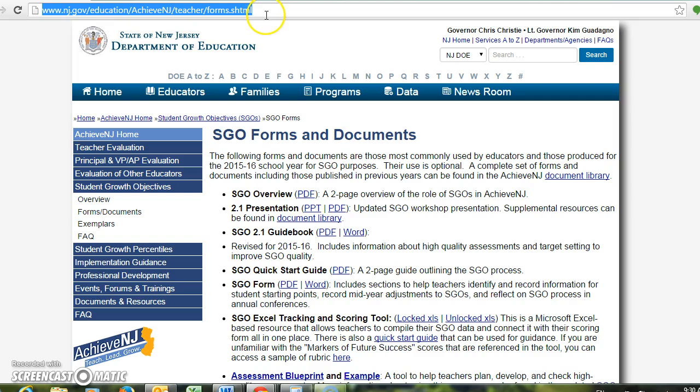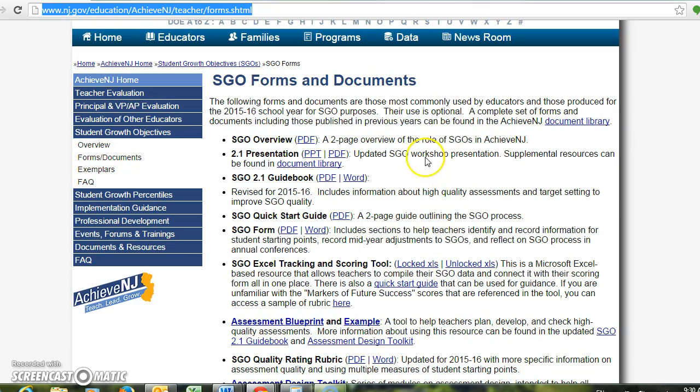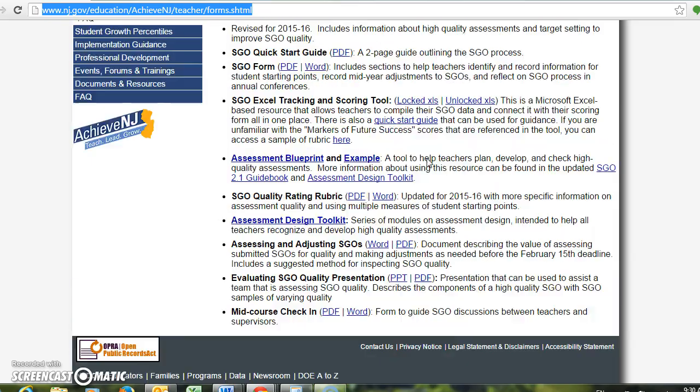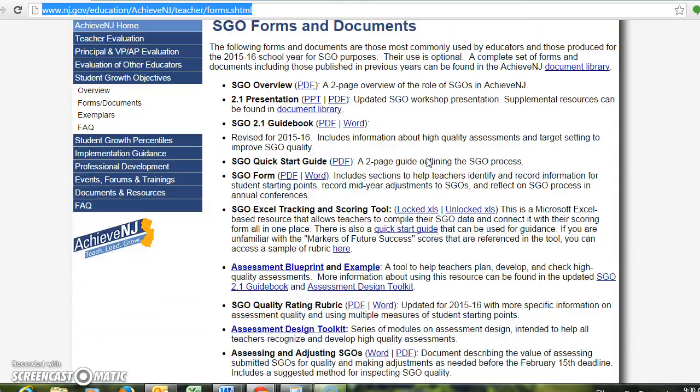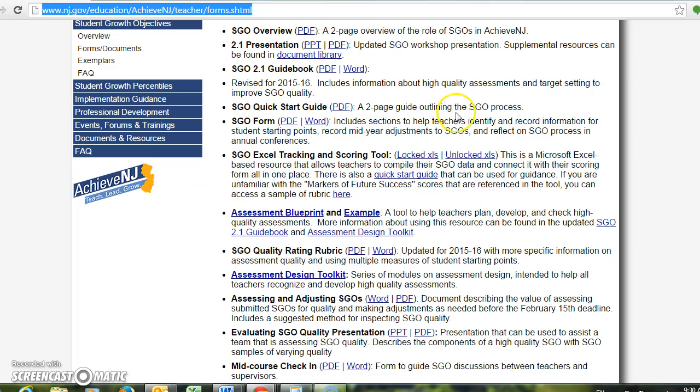You don't have to memorize the website, you can just Google NJ SGOs and you will come to this site. There are lots of resources that New Jersey put out for this year to help you create your SGOs, so feel free to look at everything. I'm just going to look at the form today and kind of walk through it a little bit. You can open it up in a PDF or Word. I suggest a Word document so that you can edit it.